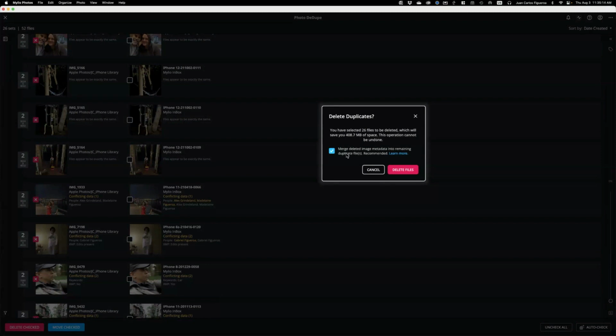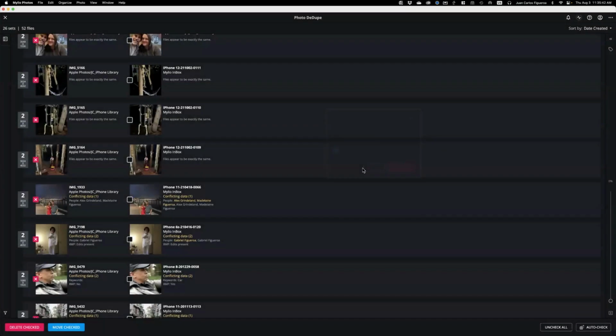And by the way, you have the option to merge any metadata from the duplicate or duplicates being deleted into the remaining files. So again, if you have 2 versions or 3 versions of the same photo, and one of them has face tags, one of them has geotag data, and the other one has nothing, all of that data will be merged into the remaining files so that you don't lose that metadata. So that is how the deduplication tool works.